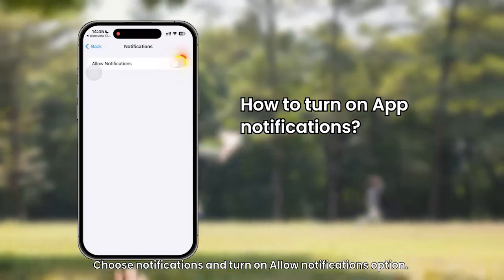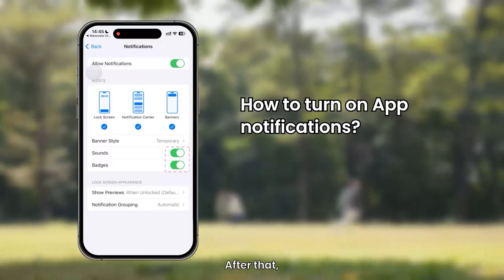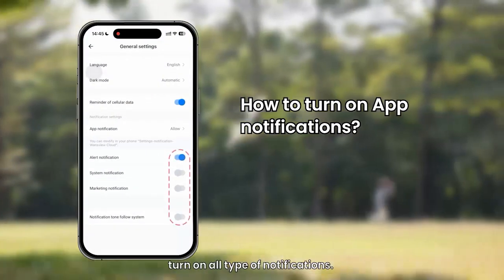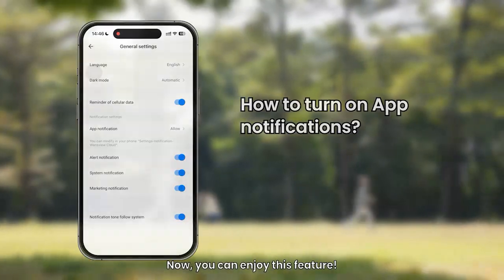Choose Notifications and turn on Allow Notifications option. After that, back to the app, turn on all types of notifications. Now, you can enjoy this feature.